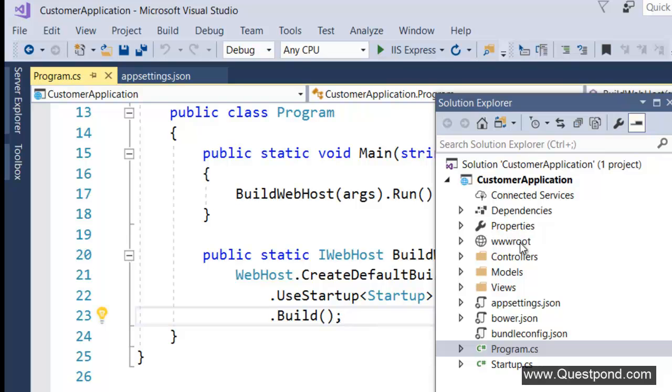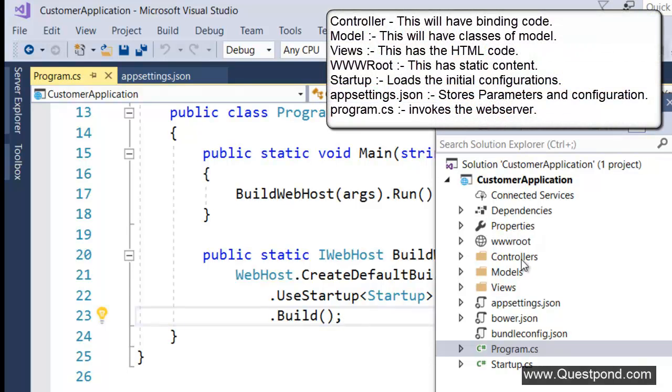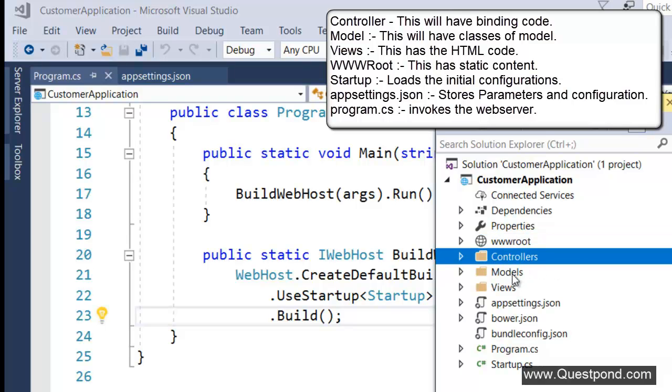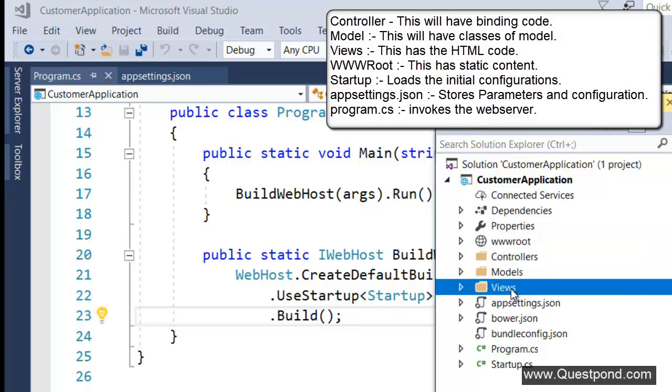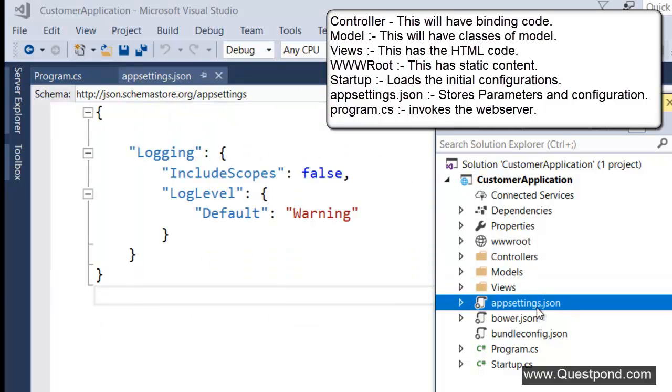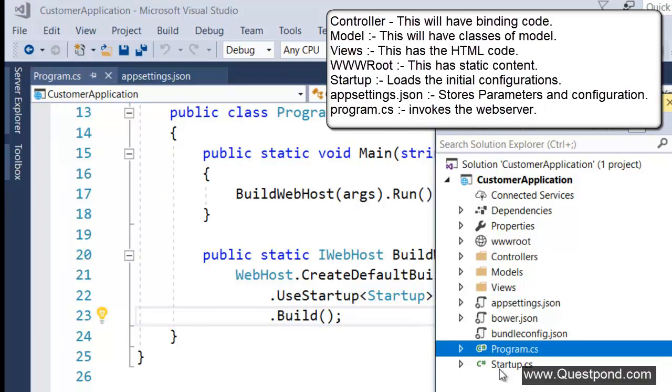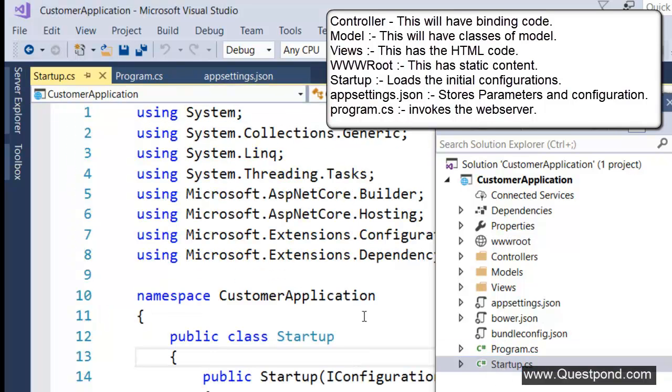So, very quickly revising, what are the different entities in your MVC Core? wwwroot for static content; controllers, models, and views to add the controller, model, and view code; appsettings.json for configuration; the Program.cs file starts your web server; and the Startup.cs file loads your configuration. It provides things which your website needs, and so on, right?